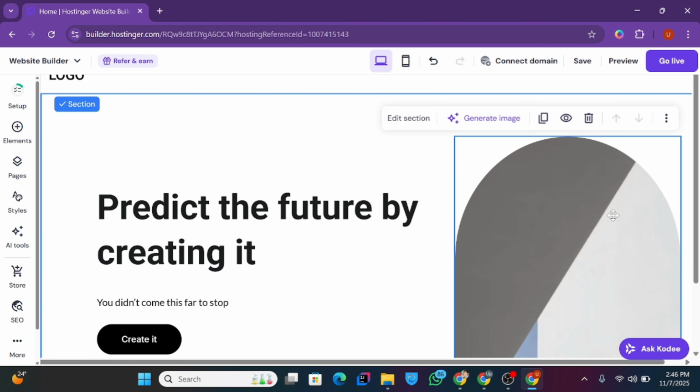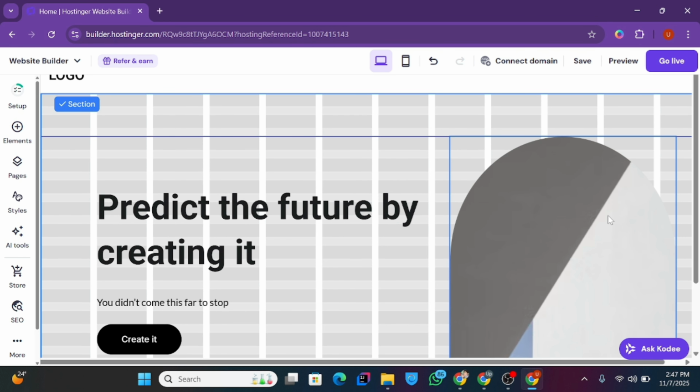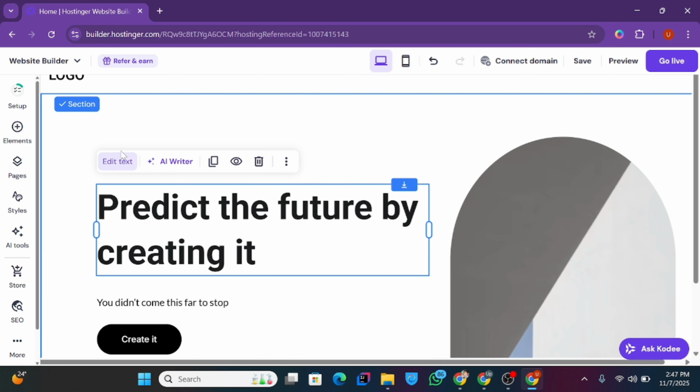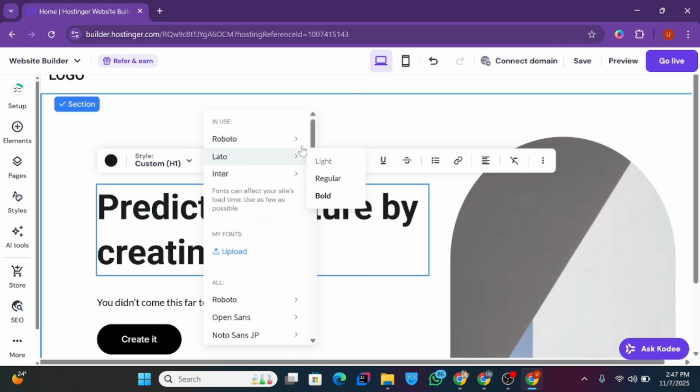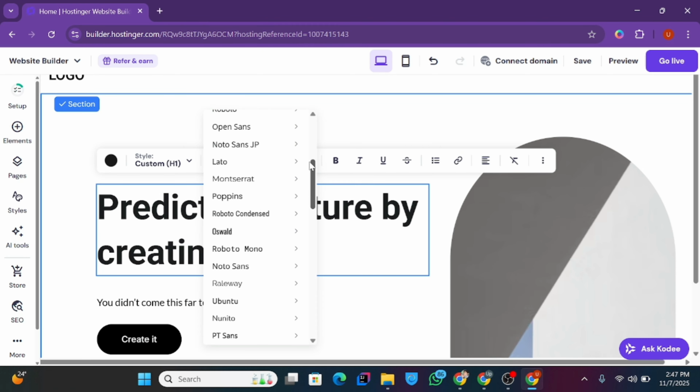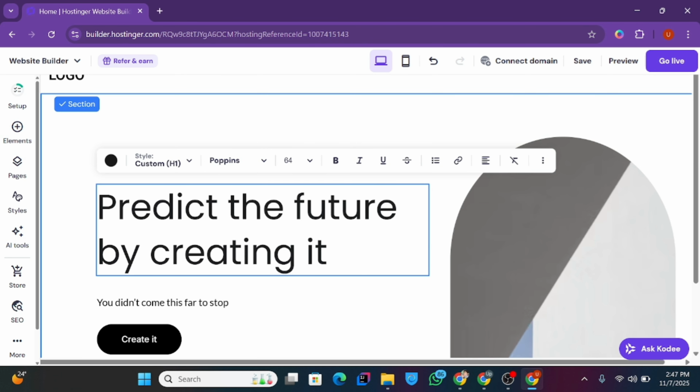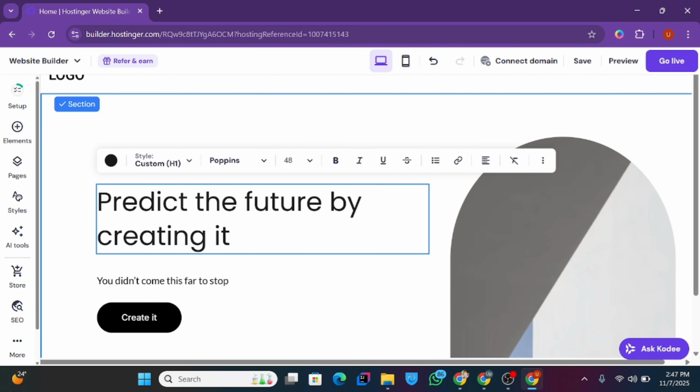After reducing the size of our image, I want to reduce the typography size of this text. So I'm going to edit text, and instead of Roboto, I am going to choose the font as Poppins. So I will scroll down and choose this Poppins regular. So you can see this font style is changed here. Also, I want to reduce its size from 64 to 48, and that's perfect.